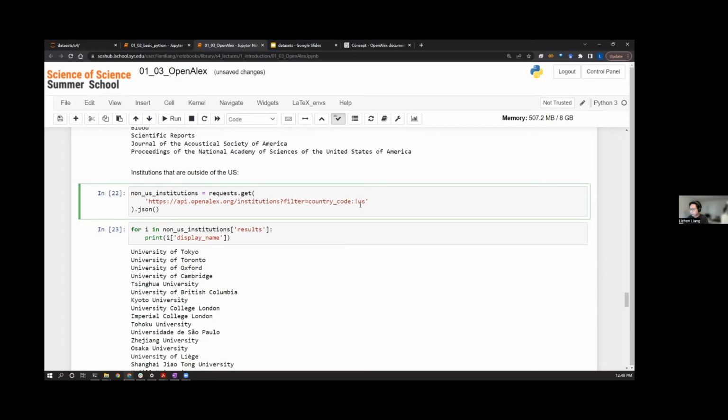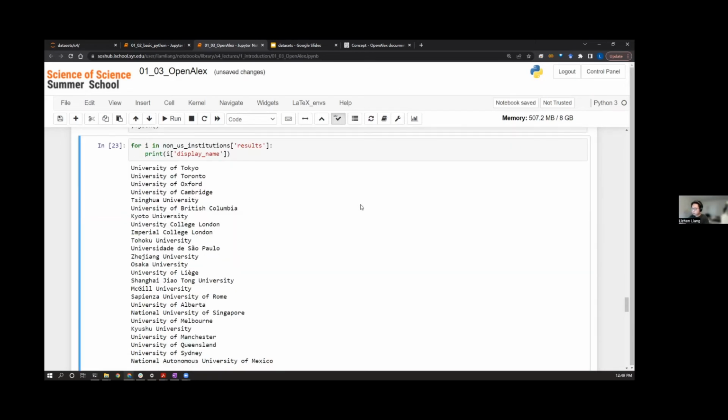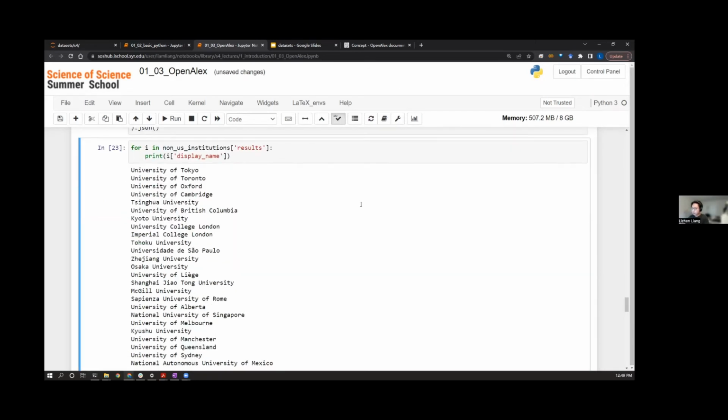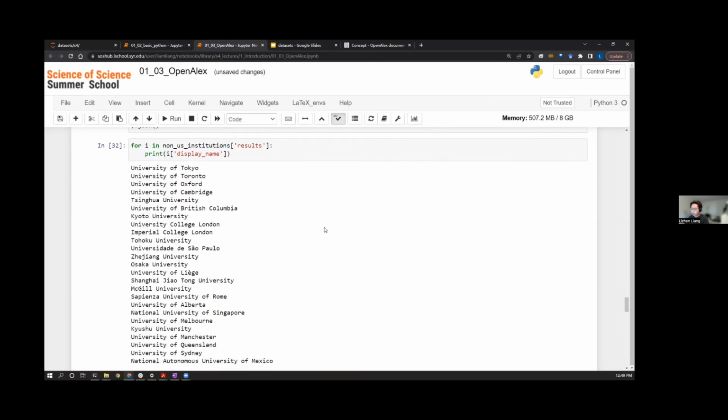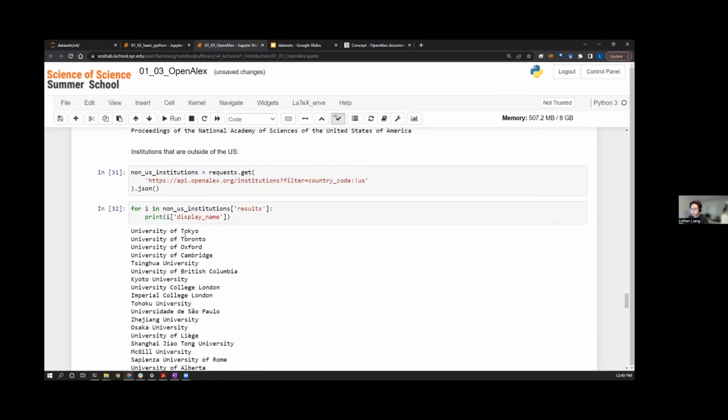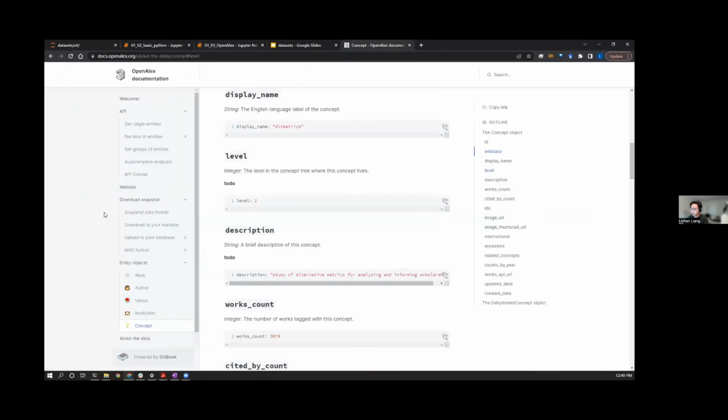Construct the filters. Yes. And it will return a long list of affiliations or institutions that are not from the US. So country code is also a feature of institutions.